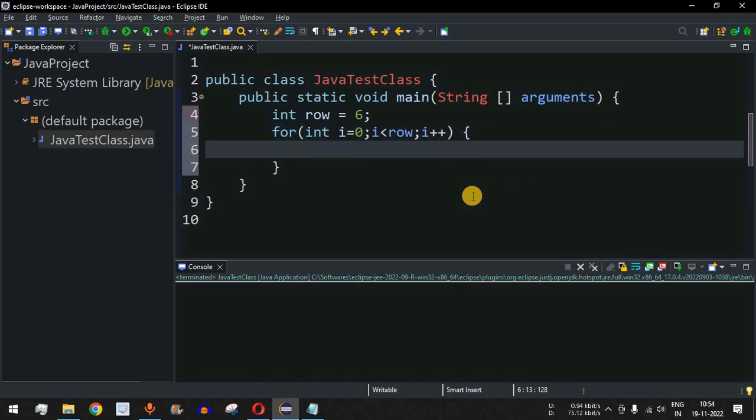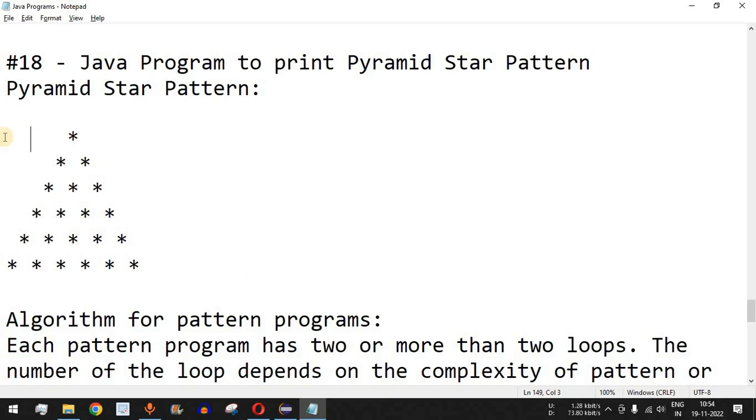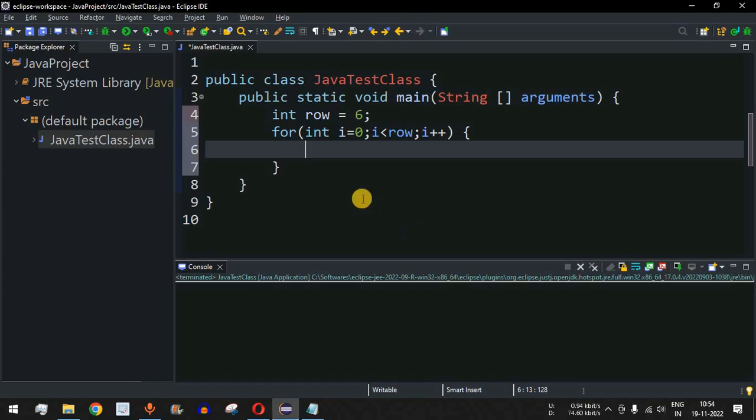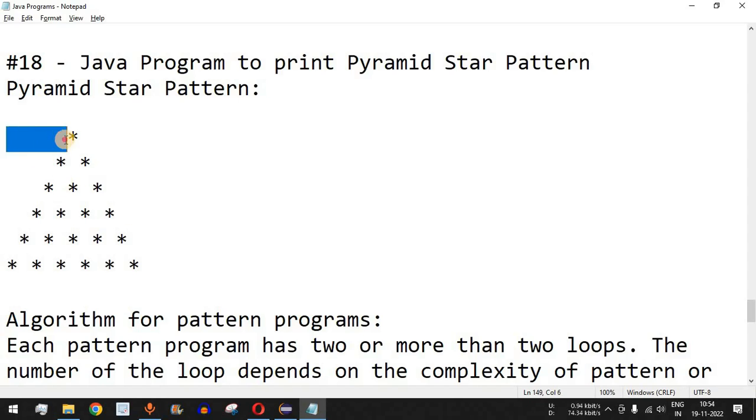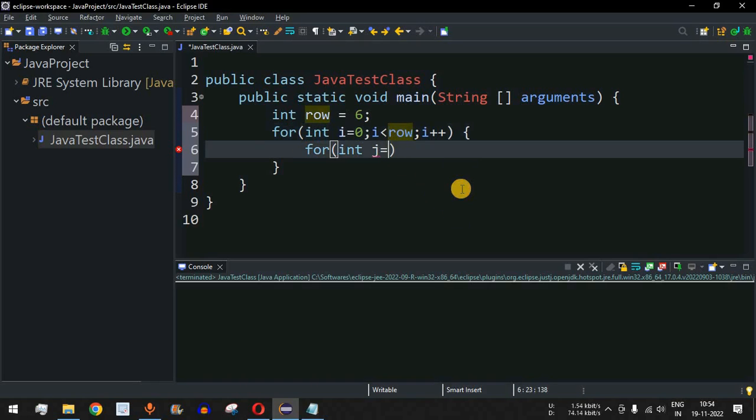Now what we will do is, first of all we need to draw the space characters. It is 5 number of space characters over here on the first row. So what will be the logic? Over here we will be having another for loop, that is int j equal to, in this case we need to take the row. So since we need to draw the 5 space characters over here, it will be equal to row minus i.